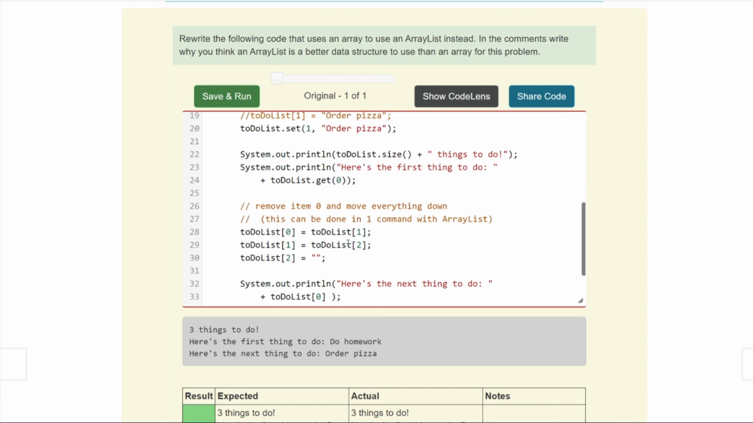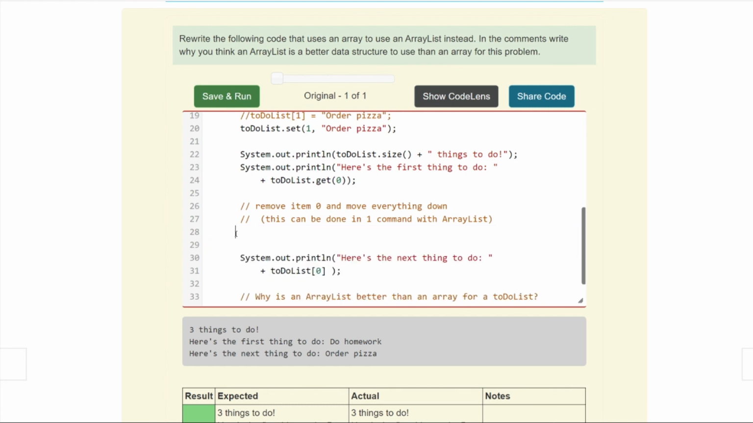Now this is moving everything down, kids, and that's really complicated to do, right? Well, removing items is pretty easy in the ArrayList because we can just do toDoList.remove. And we want to remove the one at position 0. Look how much more convenient that code is, kids.